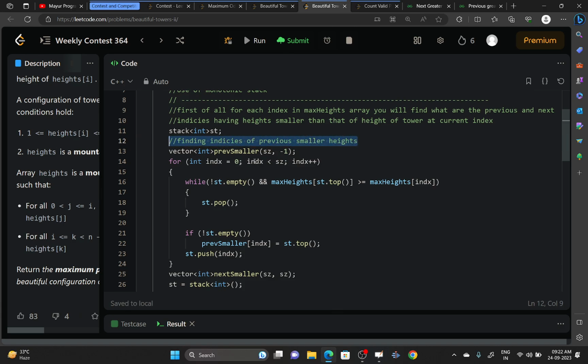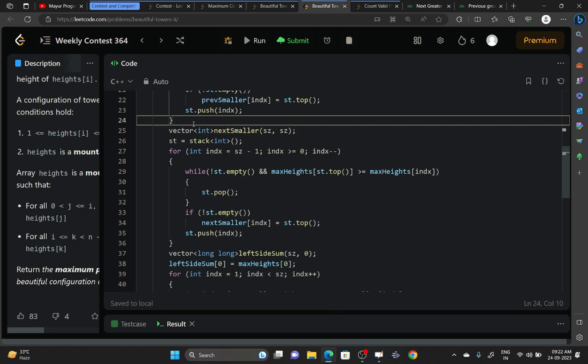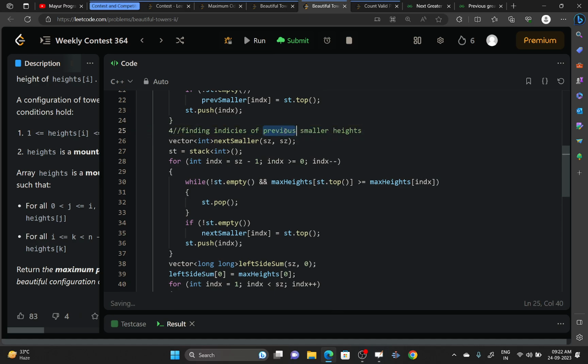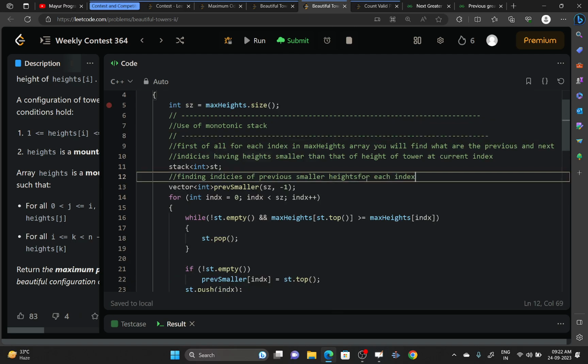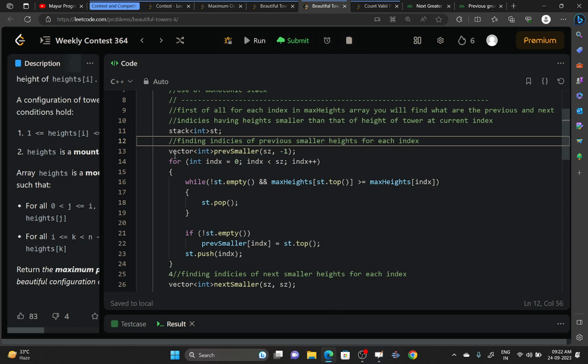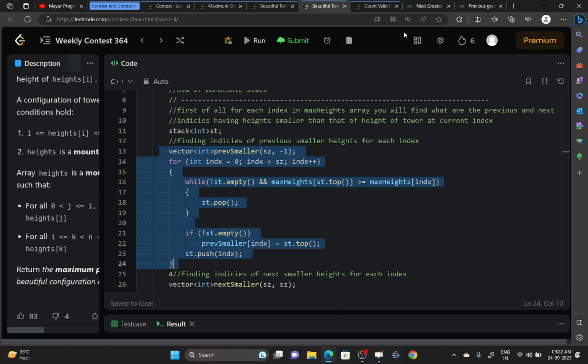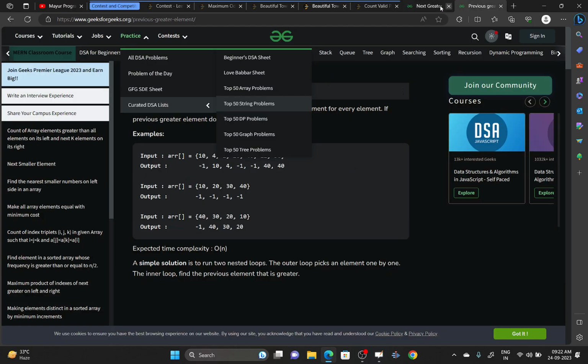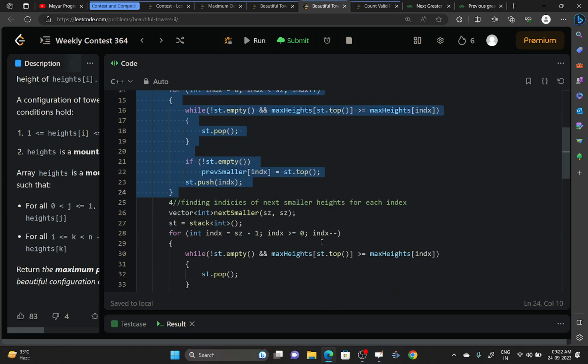And this particular one will be for finding indices of next smaller heights for each index. So here I will again request you, if you are not familiar with the use of monotonic stack, please explore these two links, then you will be able to understand.